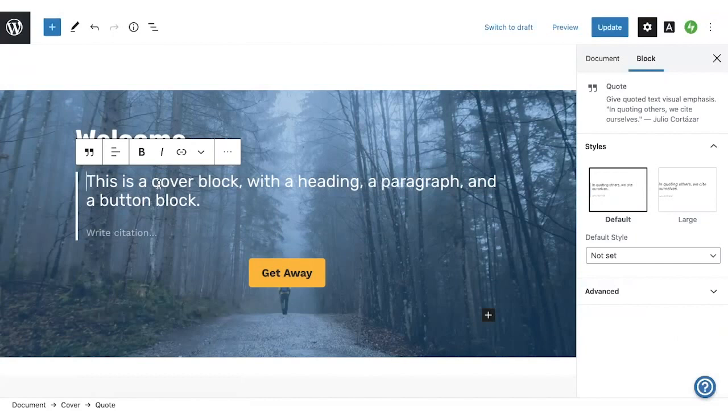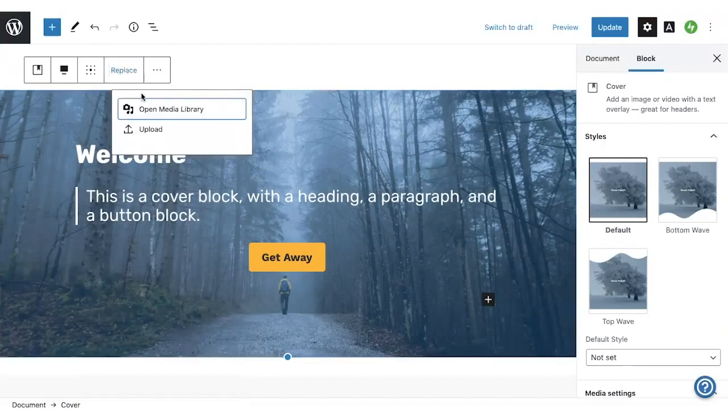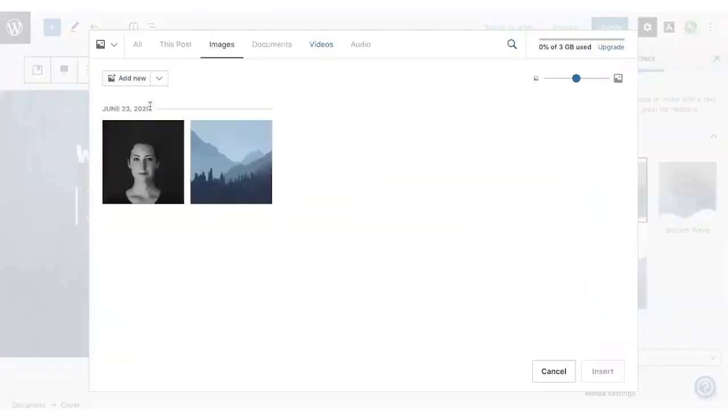Next, let's try selecting the background image for the cover block. The cover block is the block that has a background image with some text and other blocks over it. So to do that, we'll click on the cover block to select it. You can see the cover block is selected now, and then click Replace. Next, open Media Library. See the images you've already uploaded.